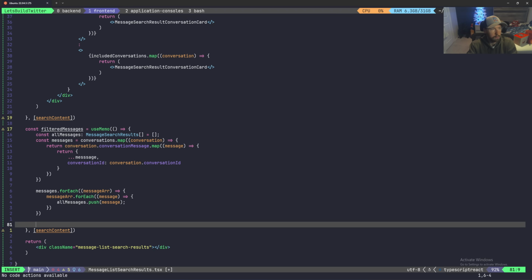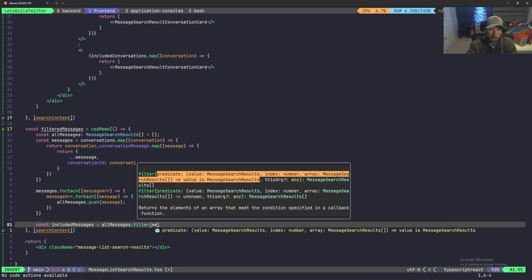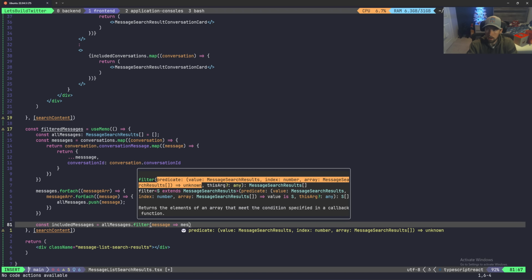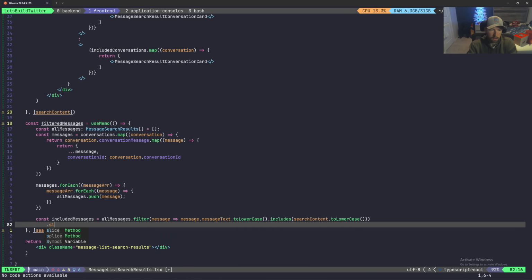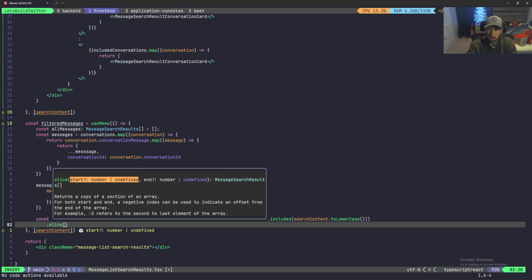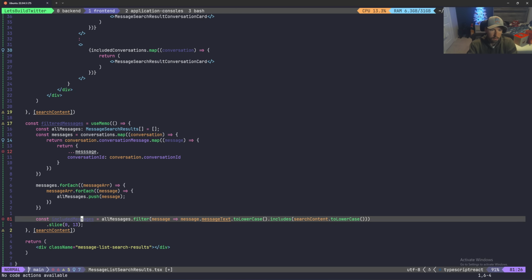So we have literally a massive list of all the messages throughout all the conversations. Now we're going to say const includedMessages is equal to allMessages.filter, and then here we're going to say message. And then we're going to say message.messageText.toLowerCase().includes, and then here we're going to say the searchContent.toLowerCase(). I probably should have made a variable that just transformed that for us. We're going to slice 13 of them.